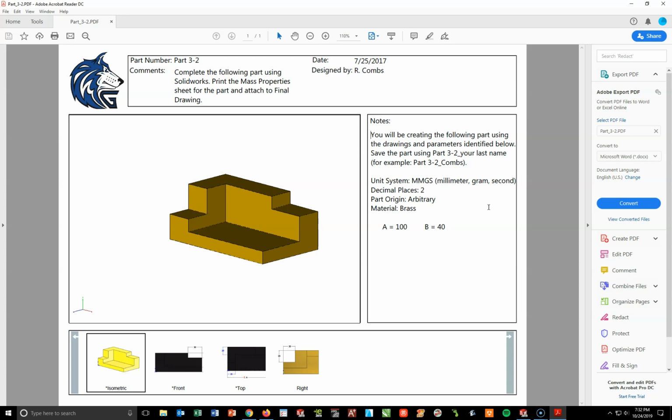Decimal places for this will be 2. The part origin is arbitrary. This means it starts from the part origin, which will be the 0,0,0 spot. The material today will be brass, and your two variables, A will be equal to 100 and B will be 40.